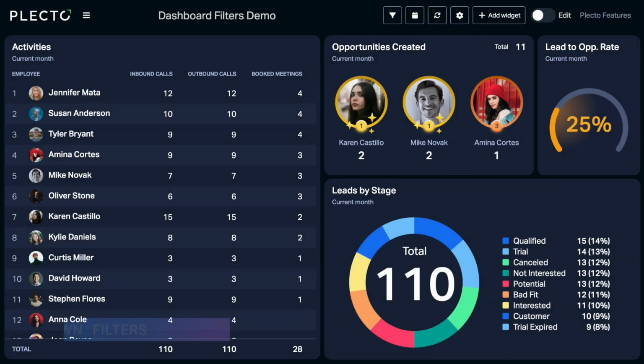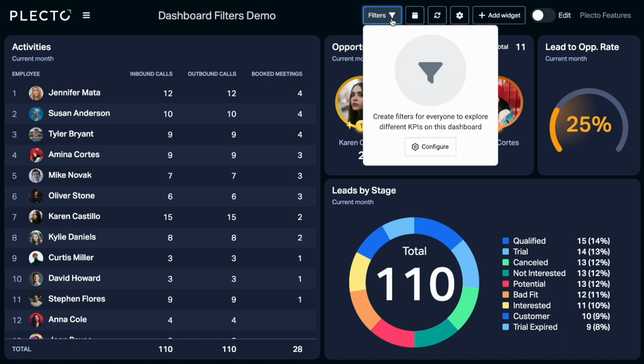The second type is drill-down filters. They're intended for exploring data without editing anything on the dashboard, and you don't need to be an admin to access them. Your global admin just needs to set up a menu of filter options for you to use.